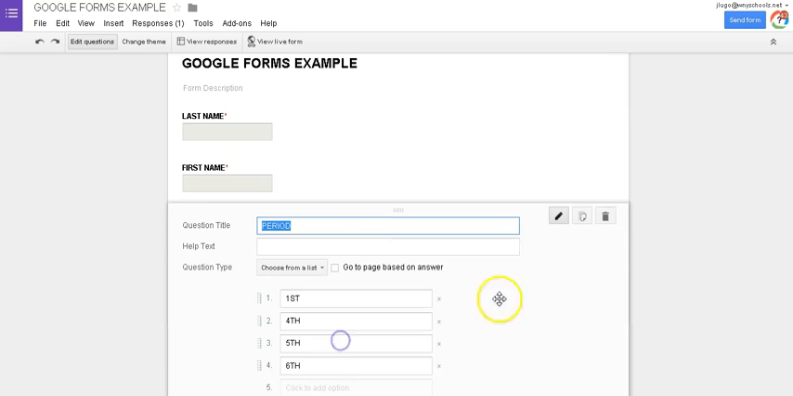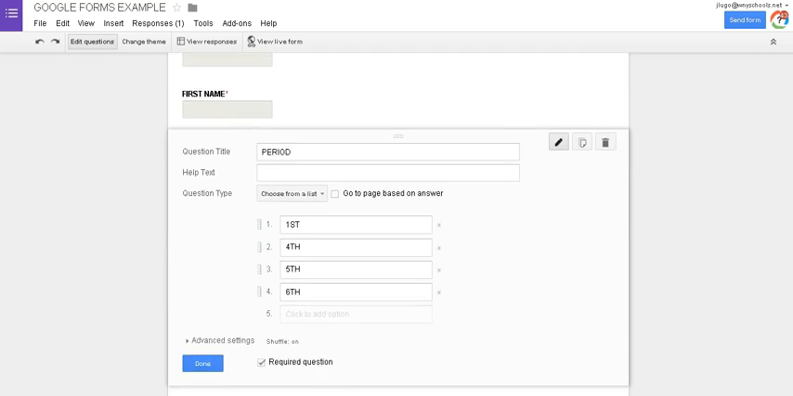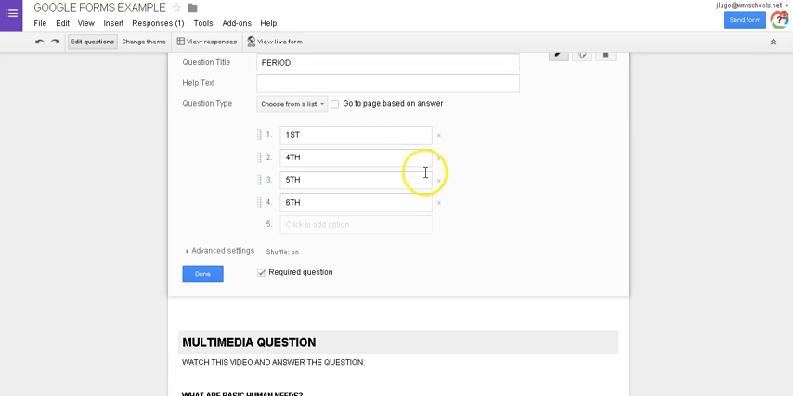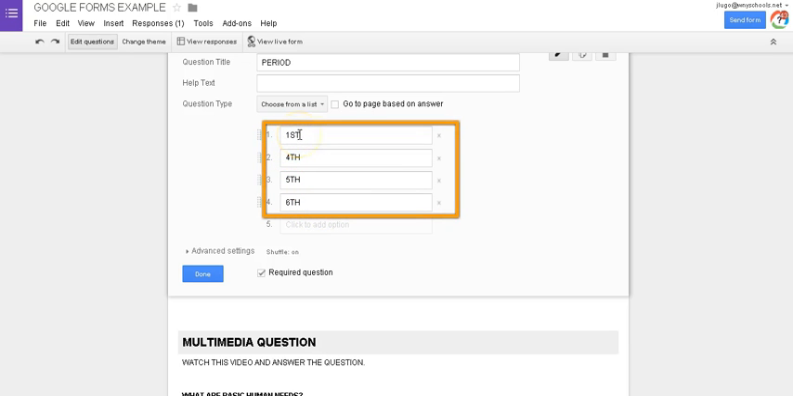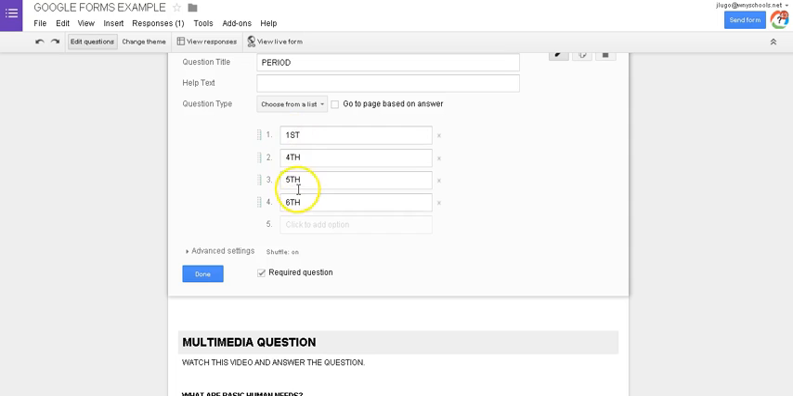Let's take a look at period. Period has a drop box, choose from a list. What's great about Google Forms is that, say you have this test already made on a Google Doc, and you have a multiple choice of A, B, C, and D. If you highlight straight down, copy it, and paste it in the first box, it will populate all 4 boxes. So you don't have to go back and forth between each test for each answer choice. It's a great time saver.